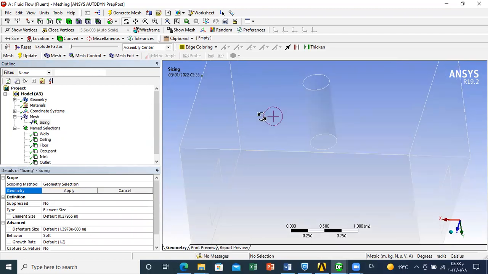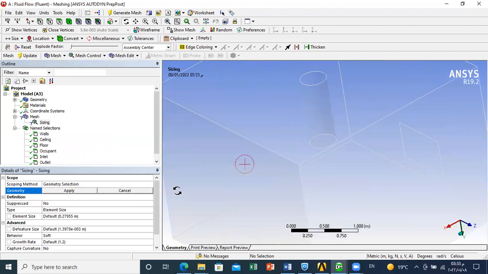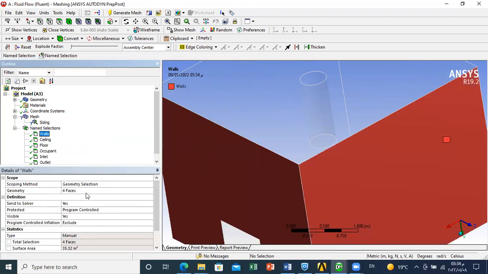To do this, you have two possibilities. You can do geometry selection. So again, for example, let's say I want to size the walls. I want to impose on the walls, for example, a size of, let's say, 5 centimeters for the element, the edge size. So I can use geometry selection and select the walls again, or instead of selecting again, since I already named my different parts, I can just click on named selection and select walls.